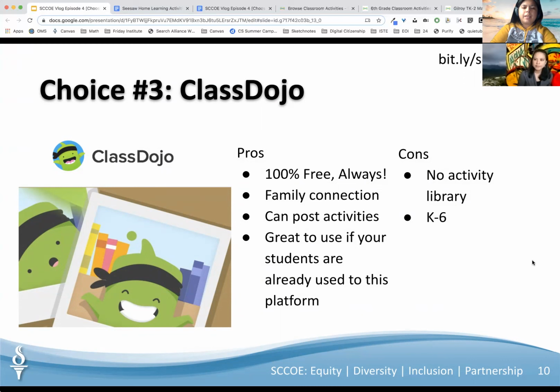So our second pro is that there is a direct link to families. So like Seesaw, but unlike Google Classroom, one of Class Dojo's major benefits is that you can connect with families pretty easily once they're on. So with Class Dojo, you can easily communicate with families just like in Seesaw.